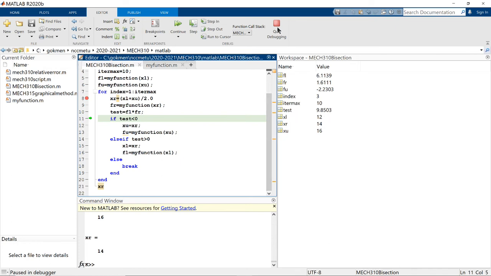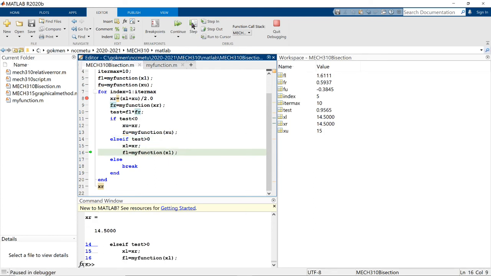It goes to the end. Now I will do the next iteration. Again I will check the test. I'm just debugging it and seeing how the results are. Now test is positive, you see. Else if XLR, and it goes like this.